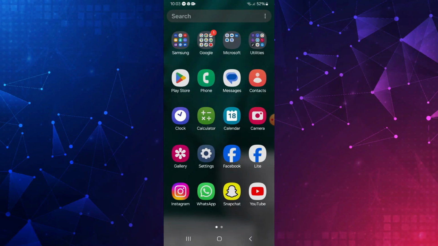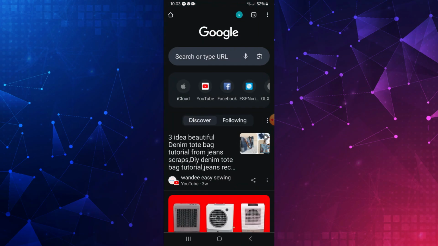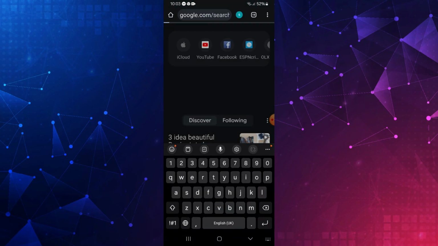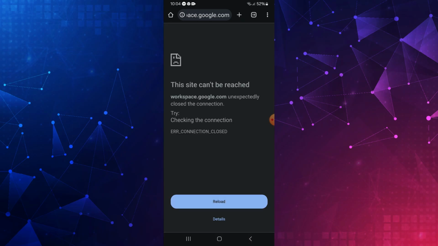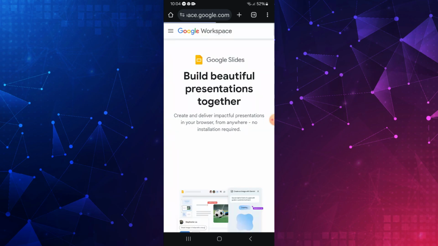First things first, open any preferred browser on your mobile device and make sure it is updated to the latest version available. After that, search for Google Slides and give it a go. Then, open the first website from the search results and you will be redirected to this type of web page.